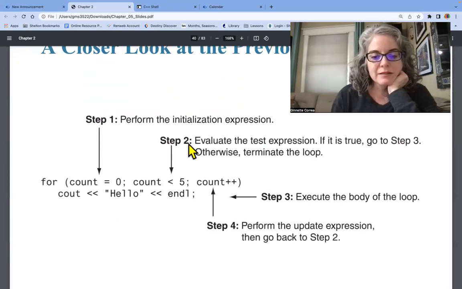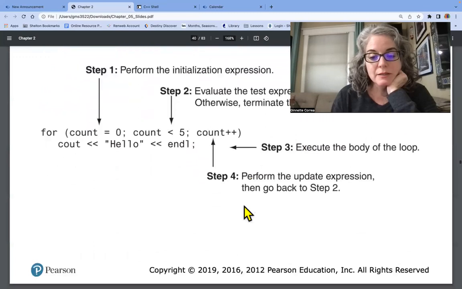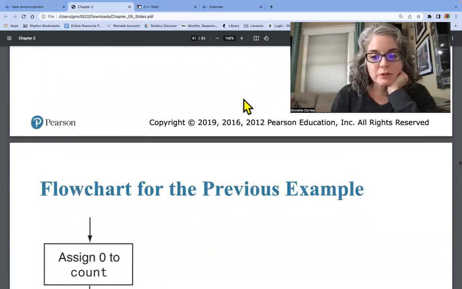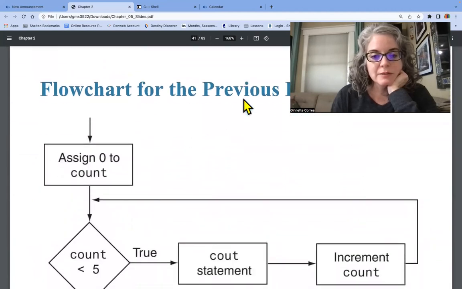And this here explains what I just did. So you can read that if you want, or just watch my video. Hopefully it made sense. Okay, so here's a flow chart.